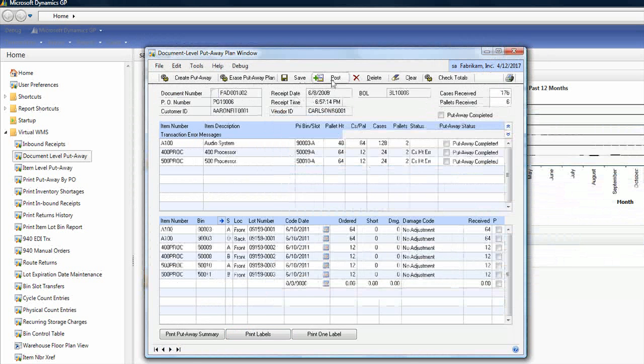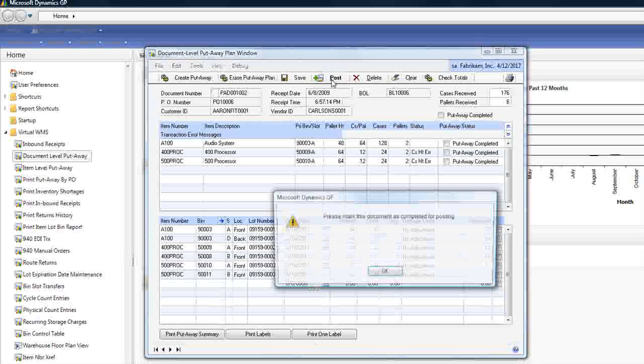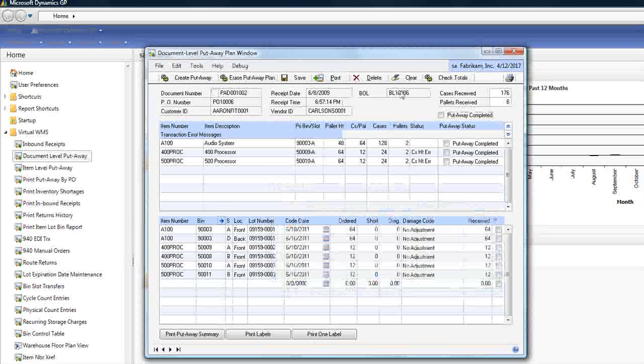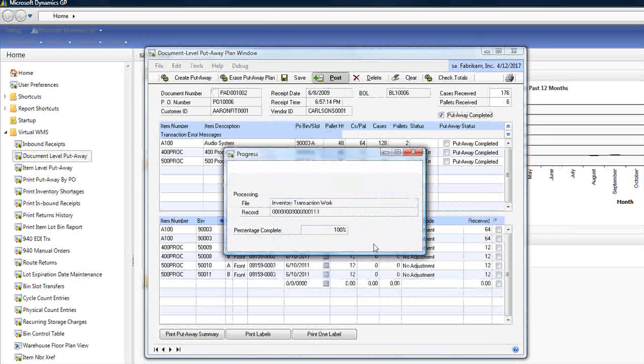Posting the inventory putaways completes the inbound shipping process. There is also a posting report that accompanies this task.